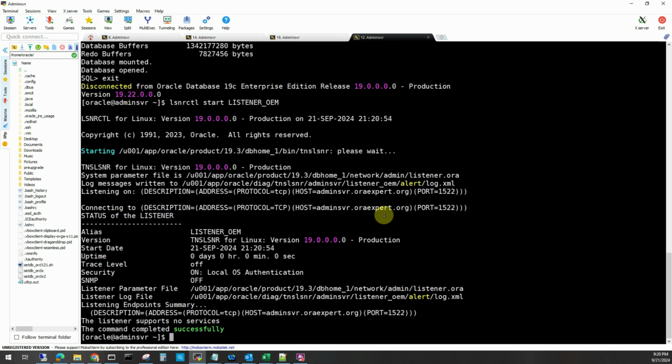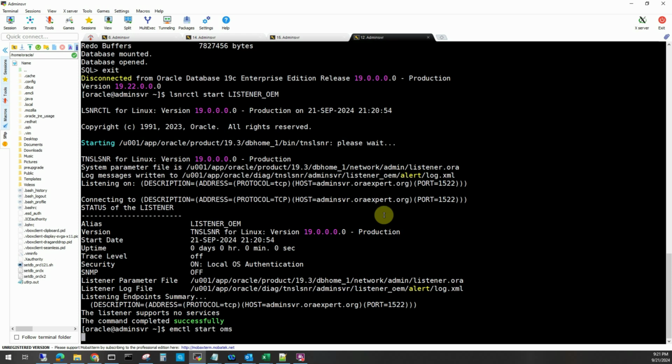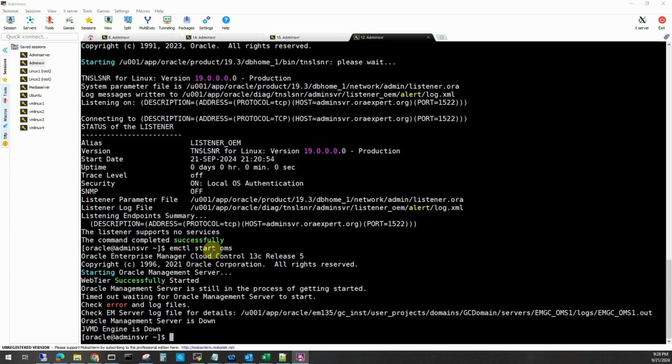Next, we will start the OMS using emctl start oms. And the start OMS command has given an output where it is saying that the web tier successfully started, but the management server is still in the process of getting started. It's a normal message when the OMS takes a little longer to start compared to the other components. And if we check the status after 2 or 3 minutes, we should be able to see all the 3 components of the OMS are up. So I will pause the video and I will check the status again after 2 minutes.